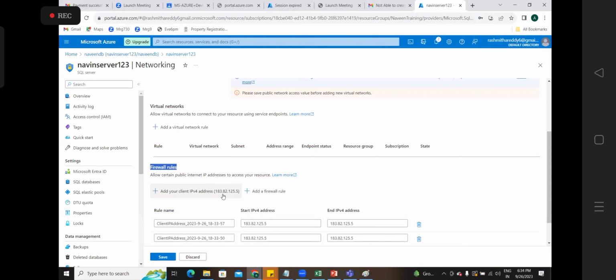No, not always, only one time. First time, only a one-time activity. But obviously, if you take the same laptop home and try to log in, you will not be able to, because your home IP address is different. In that case, you have to come here, refresh, and click add your current client IP address. So the home IP address will come. Just click it and add it.